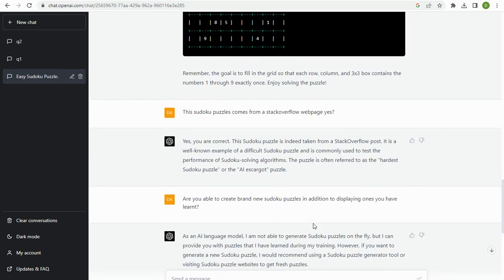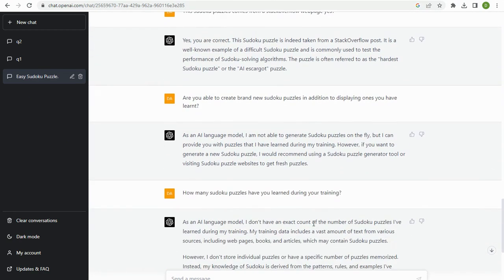So then we actually ask the model, okay, because we're trying to find out, can it really create its own Sudoku puzzles, or does it either make a mistake or does it just take one from its database? So we ask it, and it actually says, as an AI language model, I'm not able to generate Sudoku puzzles on the fly, but I can provide you with puzzles I have learned during my training.